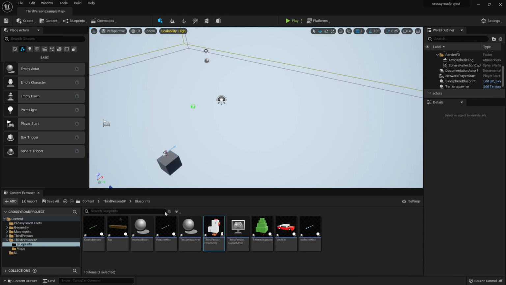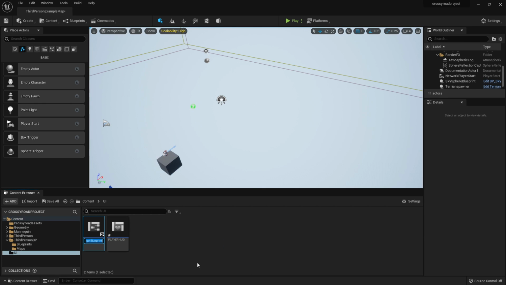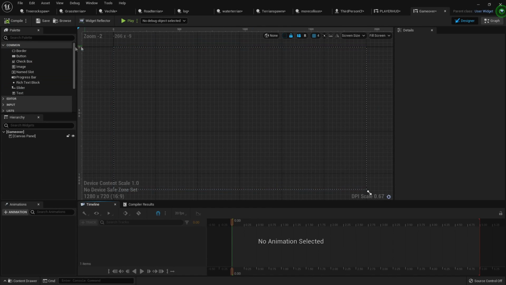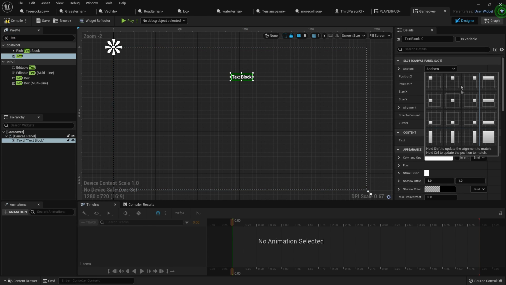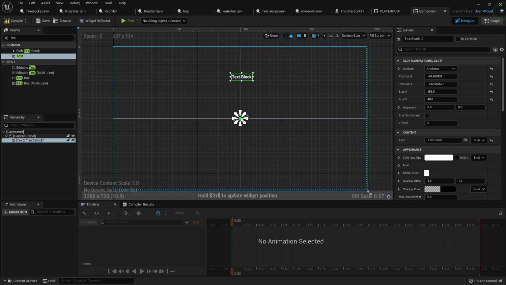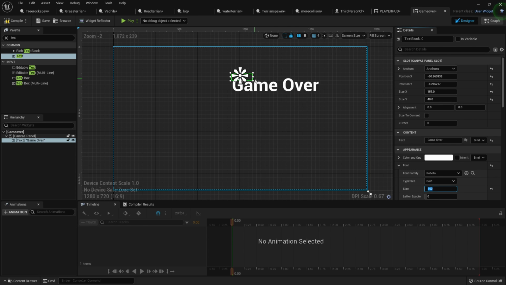So I'll just close this, go to my UI, create another one, go to user interface, widget blueprint, call this game over, create this UI. I'll look for some text, place it in the middle, and go to my anchor, just select it in the middle. This will make it so it stays like this on the screen. I'll make this text say game over, and I'll make it a bit bigger. I can change the size of it to like 50. Oops, I'll make it 100 because it's a bit small.